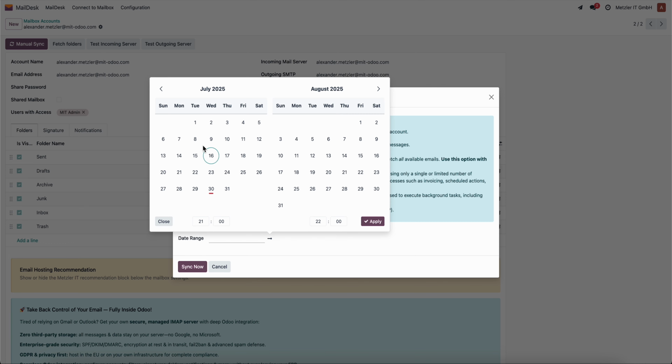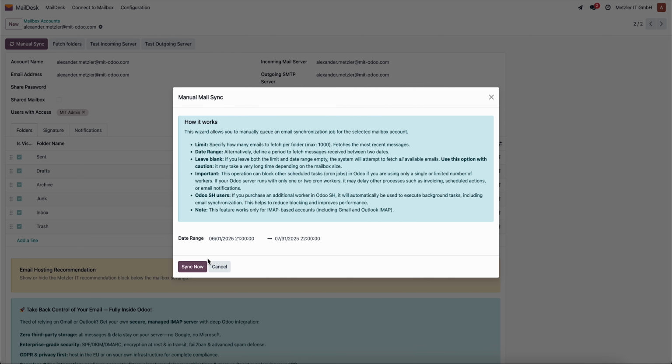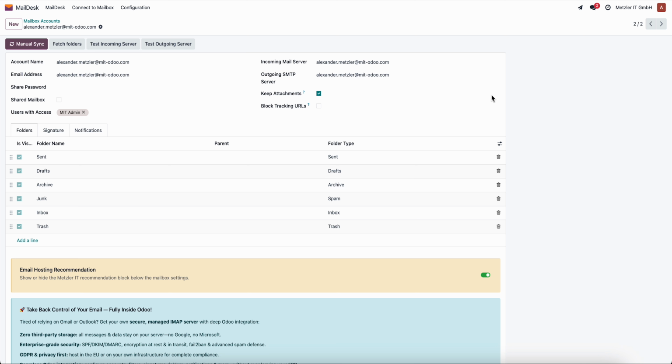When we click it, a wizard opens where we need to specify a date range, for example, from June 1st to July 31st. Next, we click Sync. The synchronization starts in the background. This means that emails will gradually appear in Maildesk automatically.